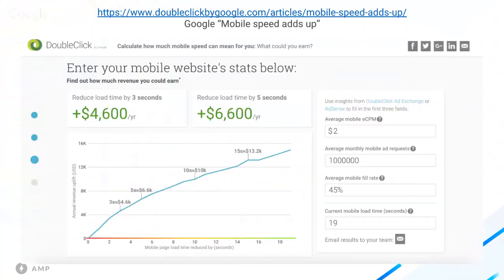So the next question is, how much revenue uplift would you approximately get when you improve the site's page speed? You can quickly Google now, mobile speed adds up, and you'll be able to spot this URL on the top. And you can insert relevant values for your website, and you'll be able to see the estimated value of your website if you improve the page speed.